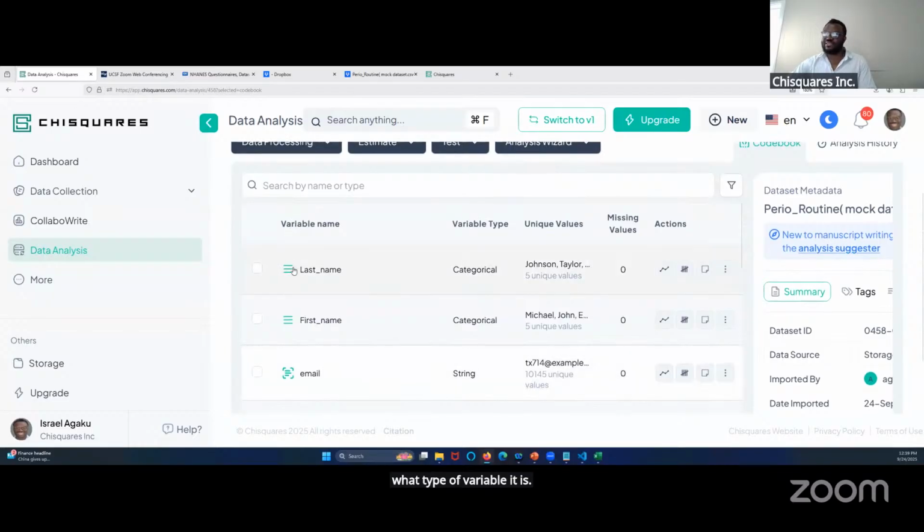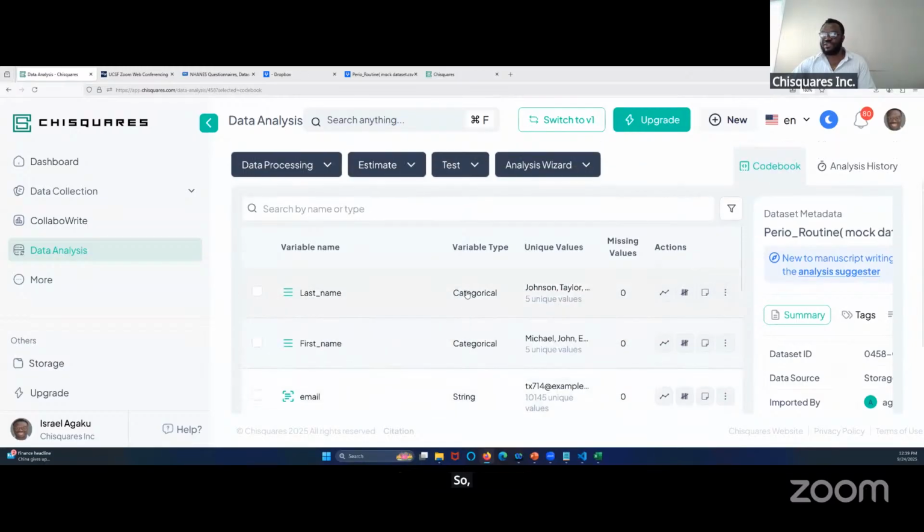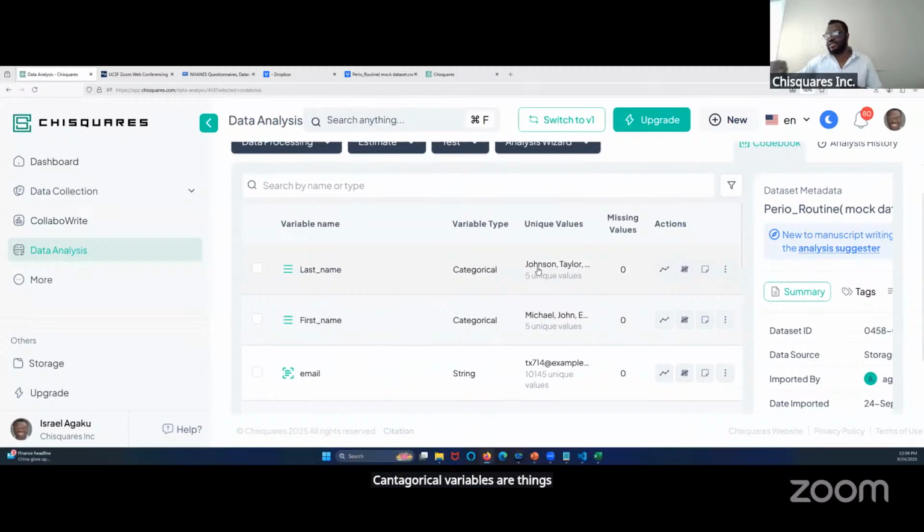On the chi-source platform, there's a visualization to make it very clear to you what type of variable it is. So these 3 lines represent categorical variables. This represents string. So remember the types of variables we mentioned, you could have categorical variables. Categorical variables are things like gender, male or female. They are ones where each of those categories are sort of repeated. So in a data set, you might have, for example, male, male, male, male, female, female, then male, male, male. So you can see there's some repetition in the categories. That's the difference between a string variable on one hand and a categorical variable on the other hand.